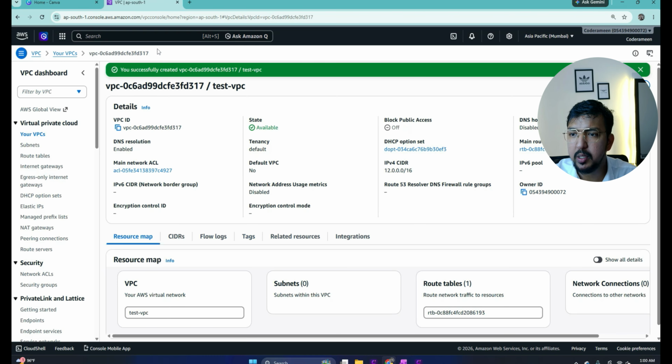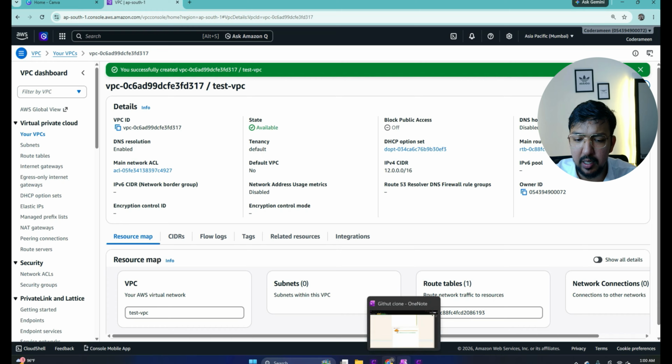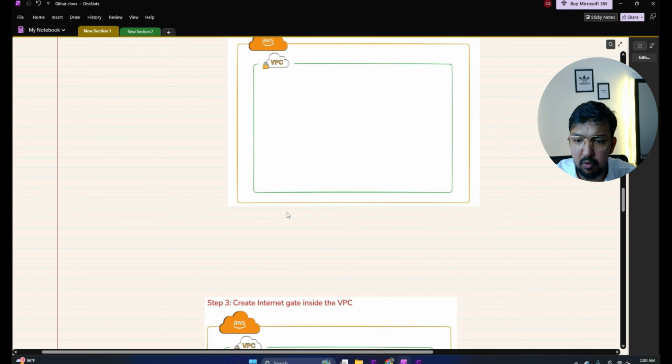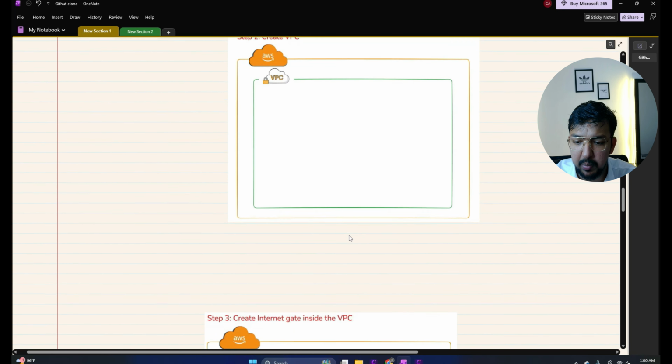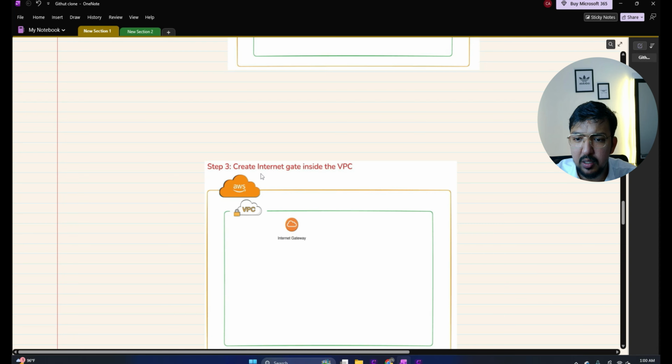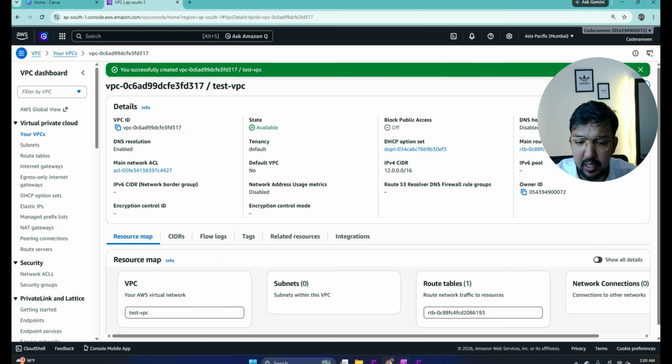Once you click on create VPC, as you can see, your VPC has been created. So now let's see what is the next step. We have created our VPC and assigned the particular IP. In step 3, we need to create the internet gateway inside the VPC. Okay, let's create the internet gateway.